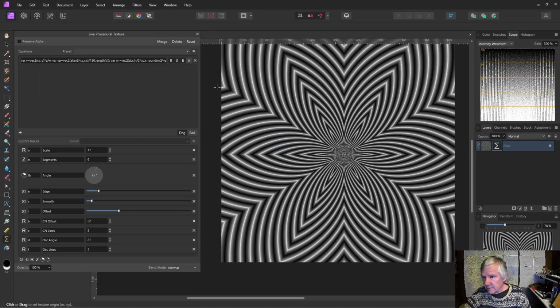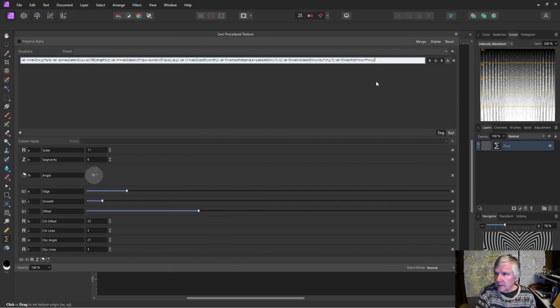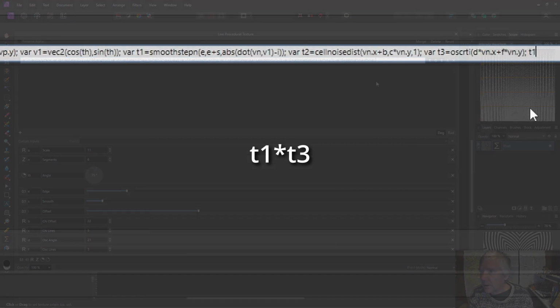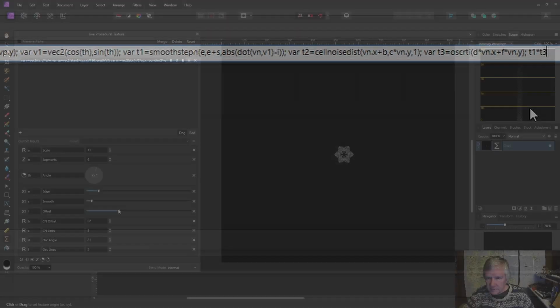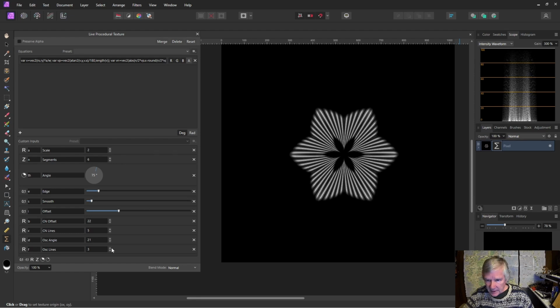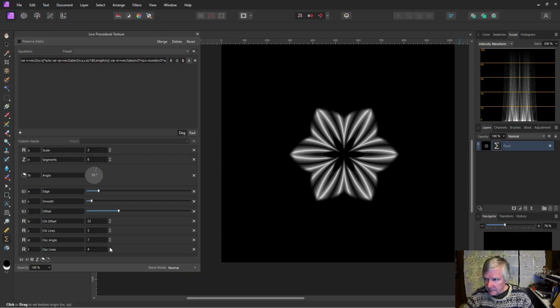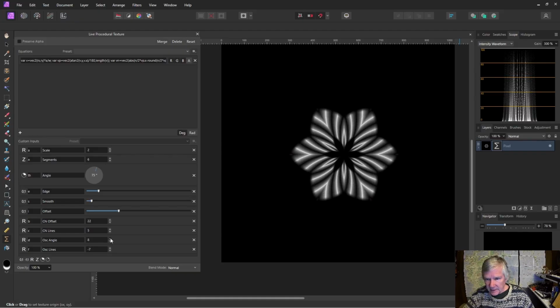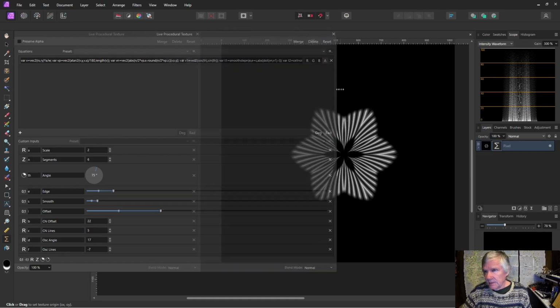Okay, so there's my basic oscillator, and then now I'm going to go back to my other pattern, and I can have T1 times T3, like that. And then if I change these a little bit, I can get different sort of effects with these. I sort of like it like that. Lots of these coming off. Yeah, just like that.